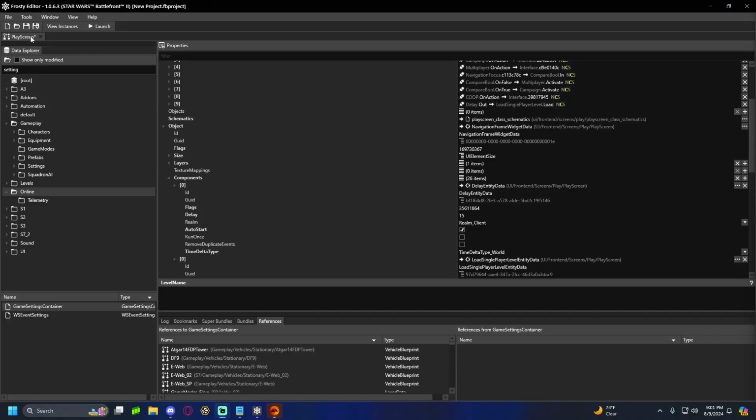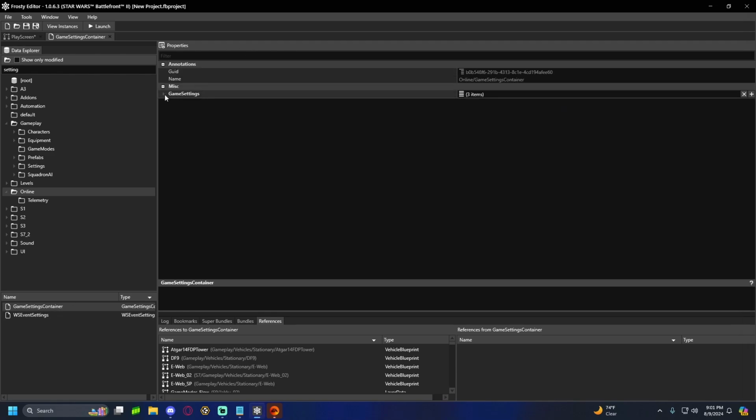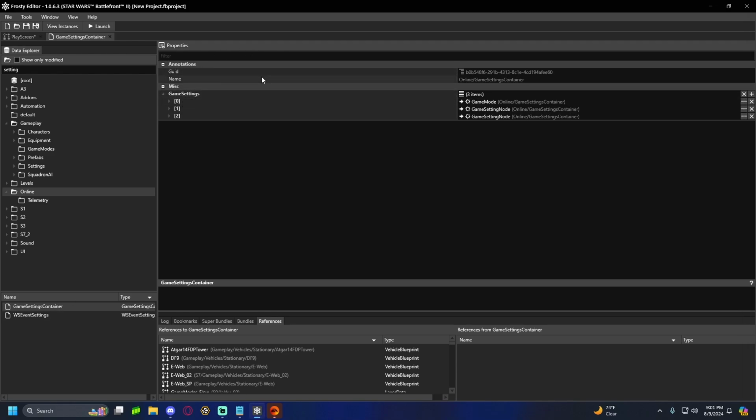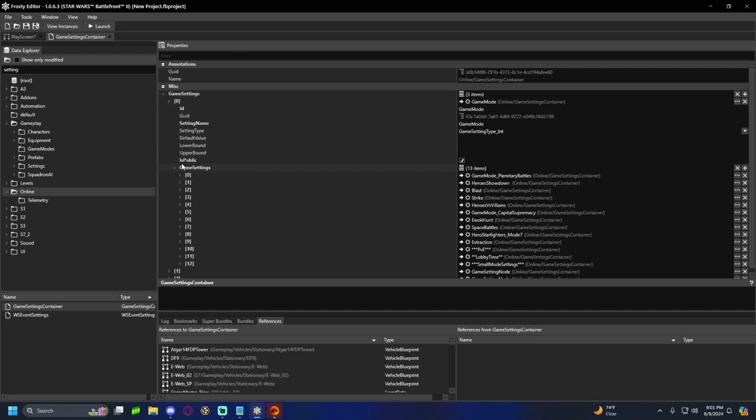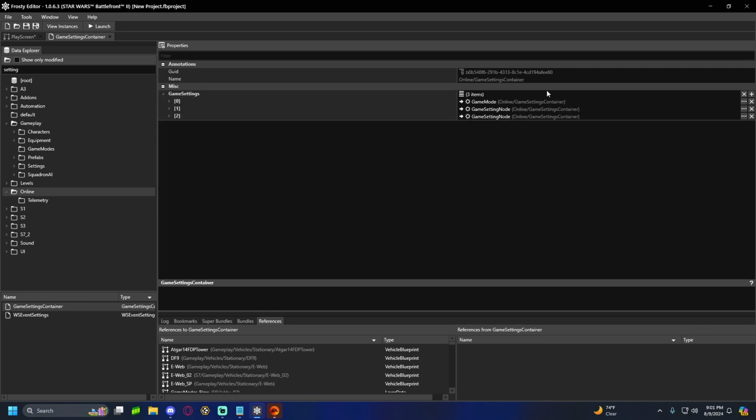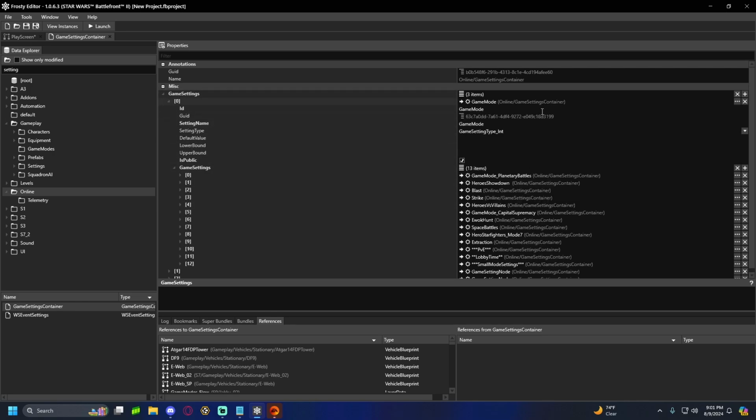So going back to Frosty, we will need to go to the game settings container file. What this will do is it controls how early a game starts and how many minutes are needed, and so on. So we go down to the first index, game modes, and then these are all the game mode settings and integer settings.